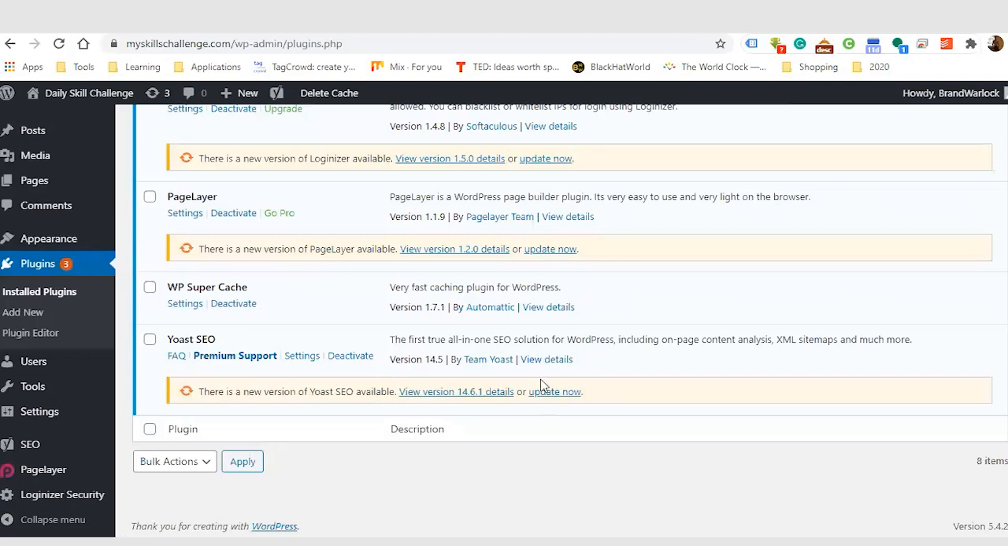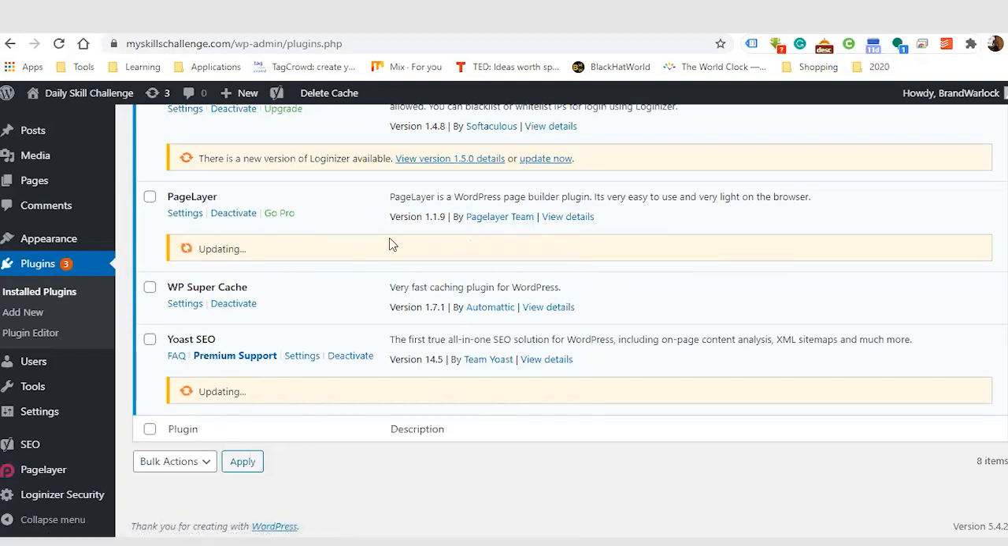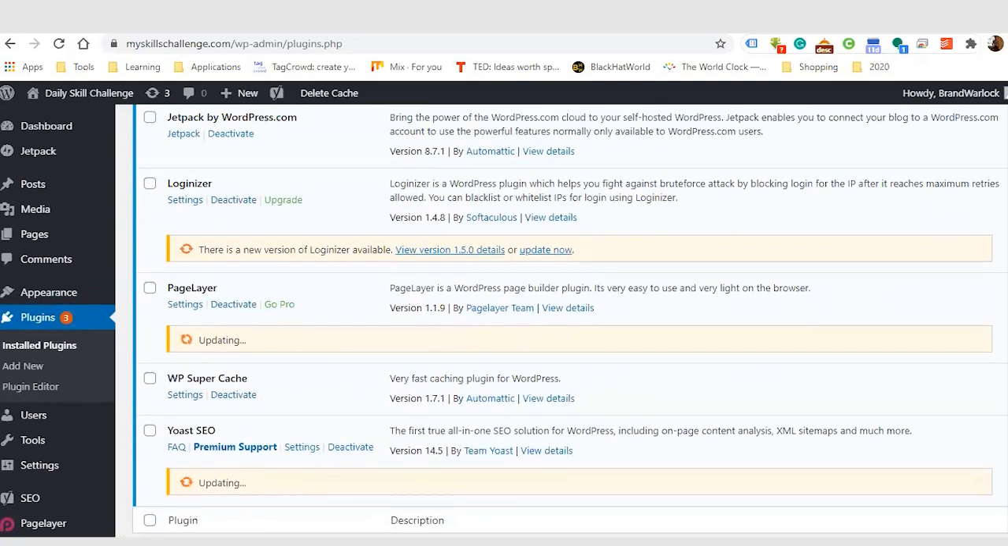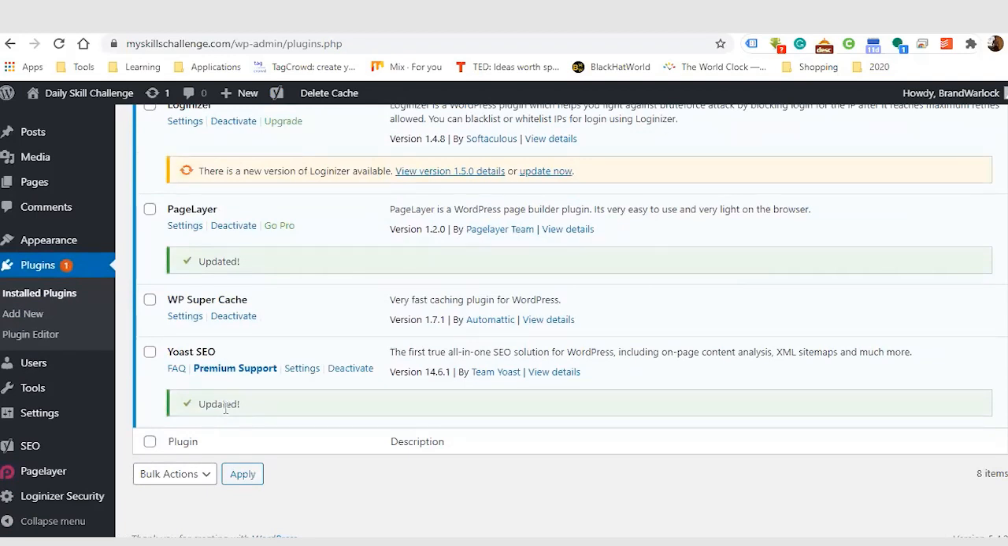So I'm just going to update now. See, it's updating. We have PageLayer. Let's update that too, even though we won't be using it. I'm still going to delete it later. Okay, so our plugin is updated here. Great. So that's how to update your plugin.